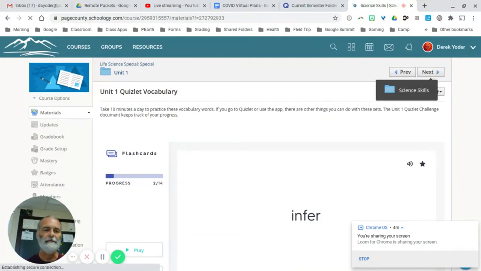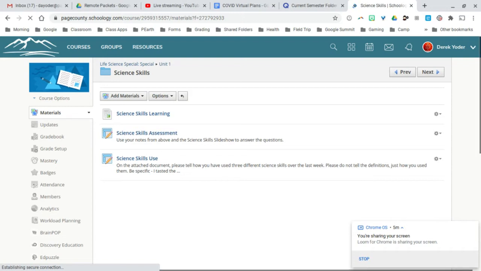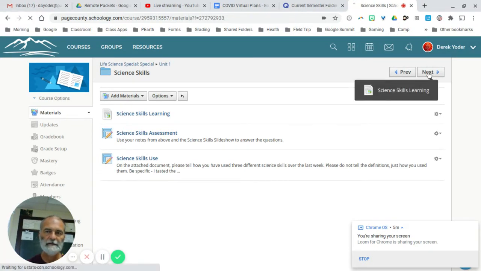The next folder says Science Skills. If I remember from the calendar, I know that I have to do the science skills learning, and then it tells me I need to look at the science skills vocabulary. So I'm going to go ahead and just click on next and go into my science skills learning section.